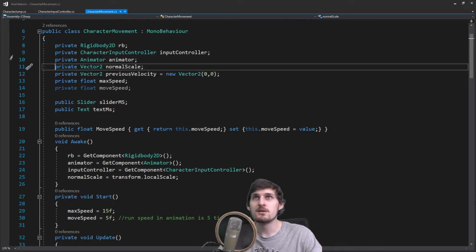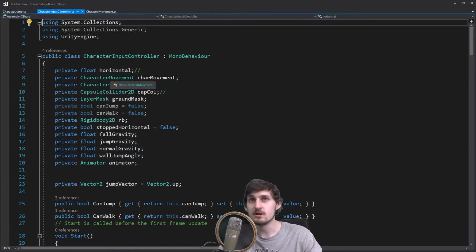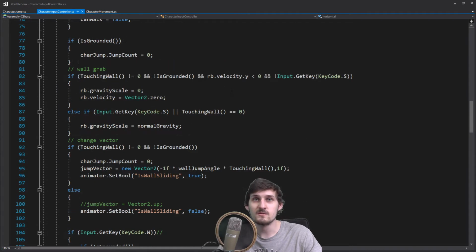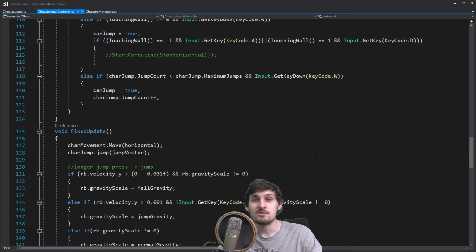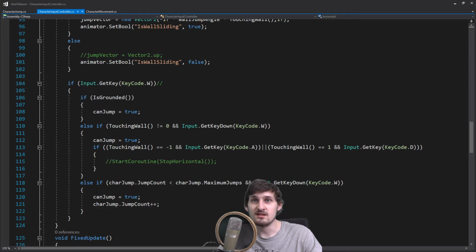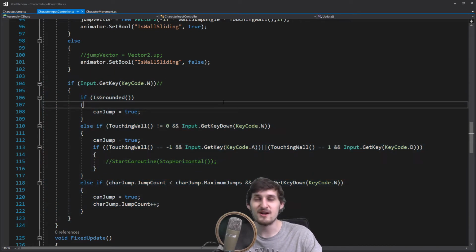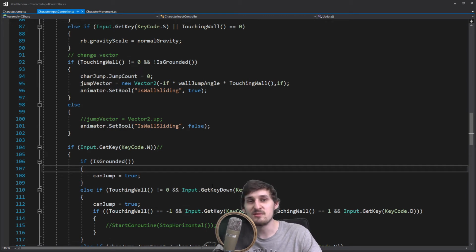So before, I had three scripts: character jump, character movement, and character controller. Let's be honest, most of the functionality was in the character input controller script. As you can see, there was a lot of code, so it was responsible for a lot of things. And I was using a lot of nested if statements, and if I wanted to continue on this project, I would definitely add more and more nested if statements, and it would start to be pretty messy. So I decided that I want to make my own state pattern or my own state machine.